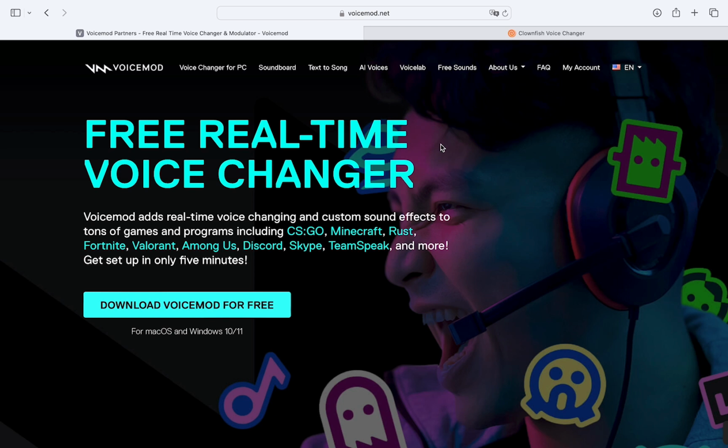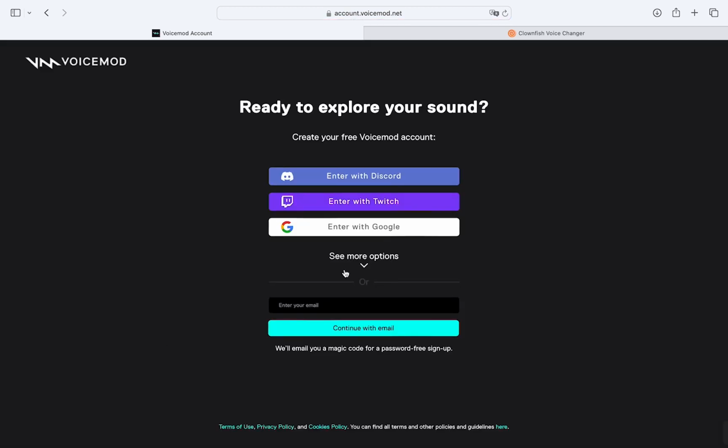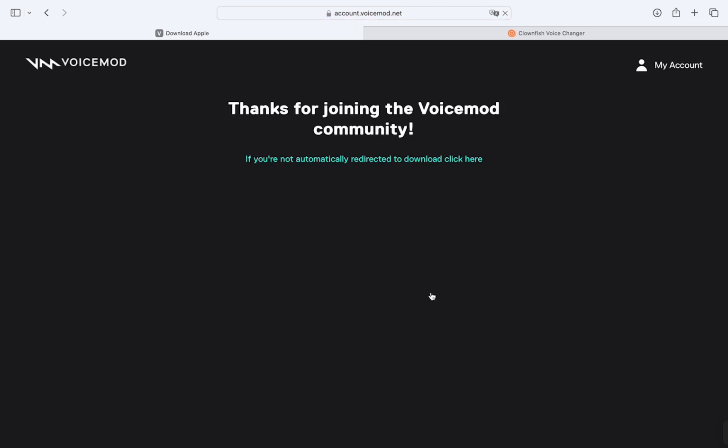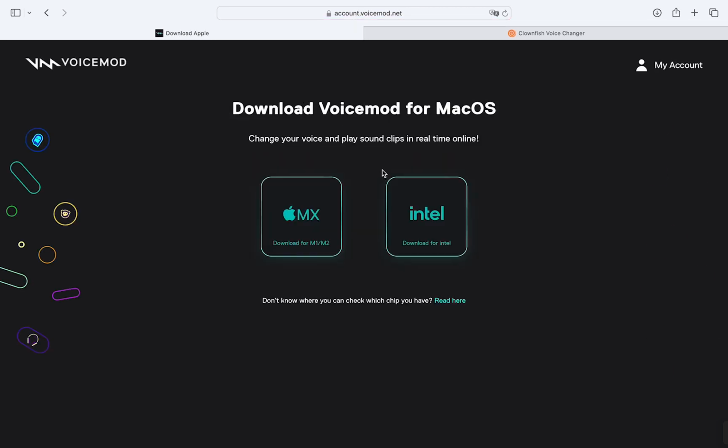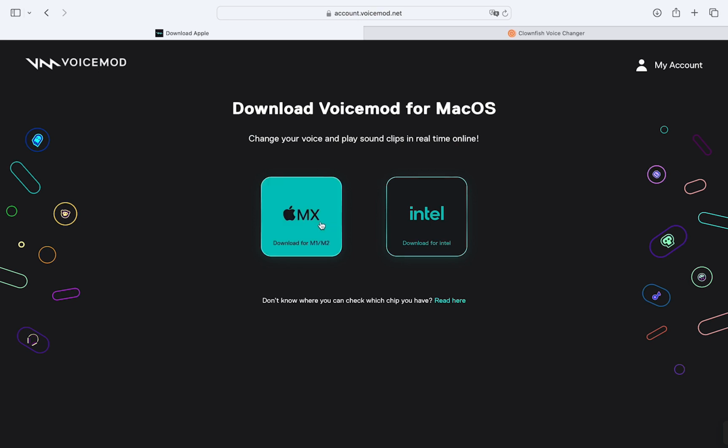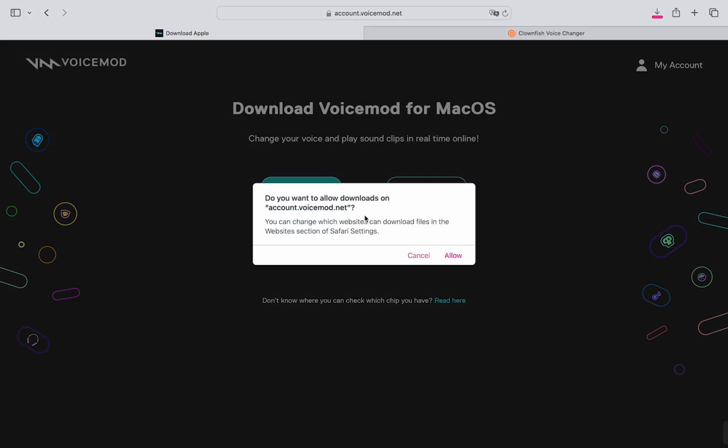To install this app, on the home page, click on this prominent button right down here. Run through the install and then launch into the app. As you can see, you can enter with Discord, with Twitch, with Google, or you can enter your email. Now you will see the download page. Now you have to choose which computer you have to install this app for. Then you should click on the allow button, and here you go.